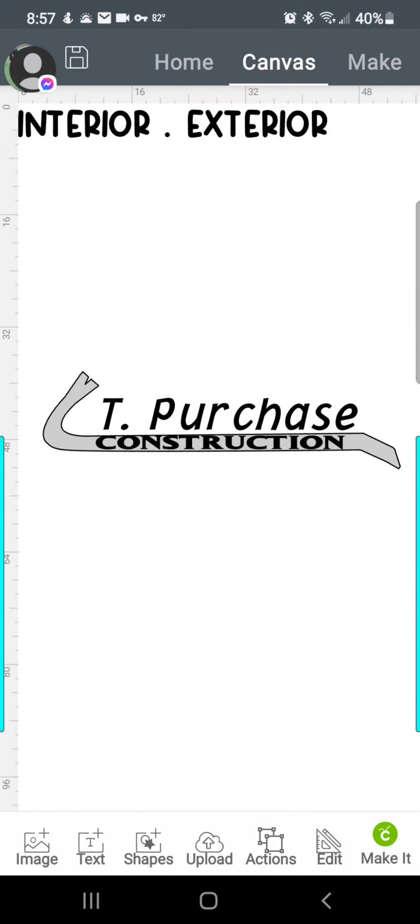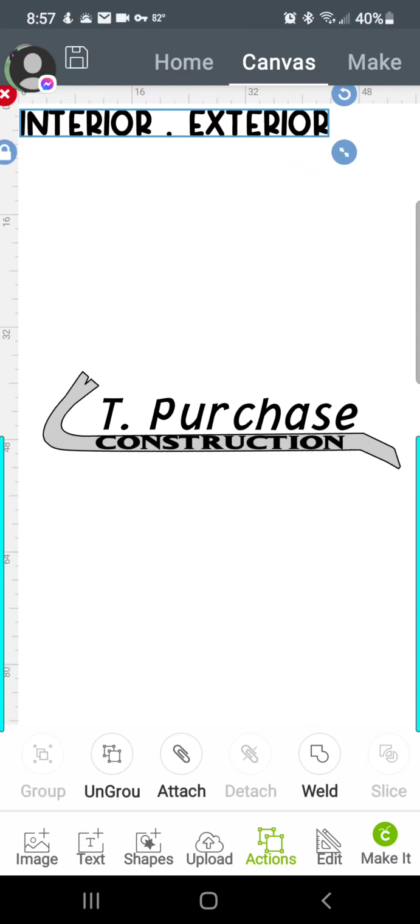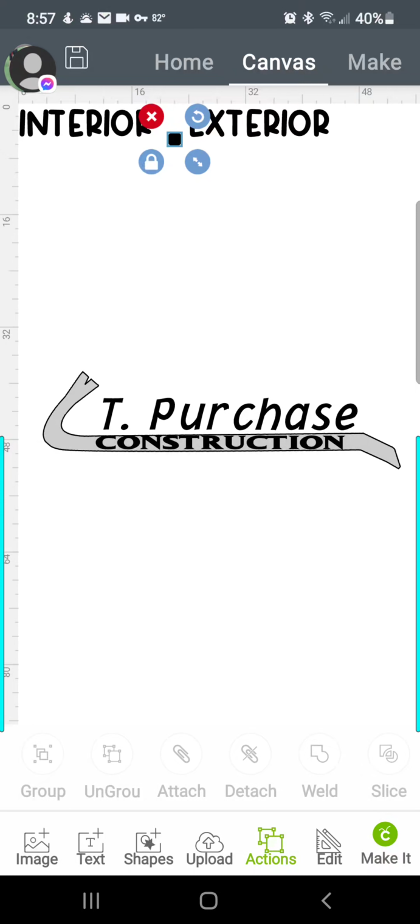Alright, so now we're gonna come up here and highlight it. Come down to the bottom with actions. Ungroup. Click anywhere on the screen. Now you can click on any part of that. So I clicked on the period. Gonna make it bigger. Gonna put it into its place.